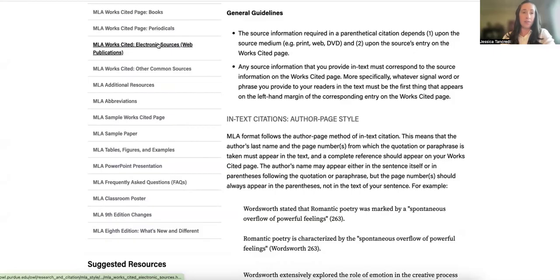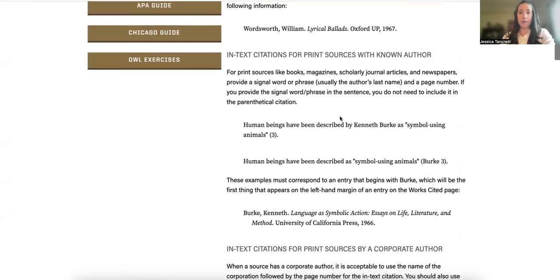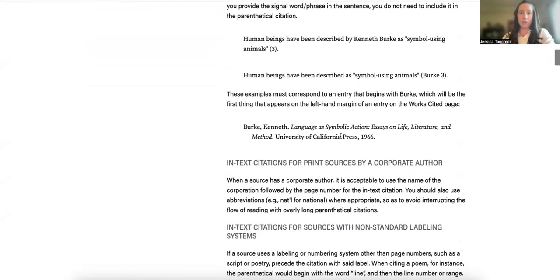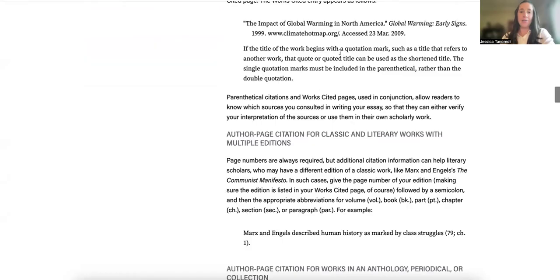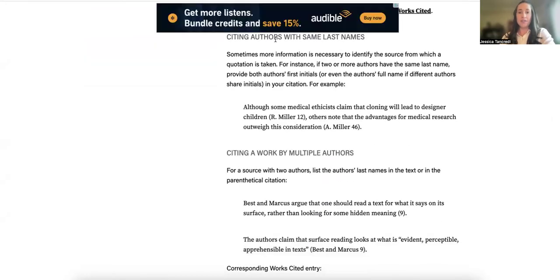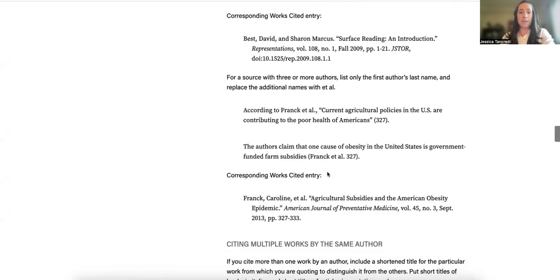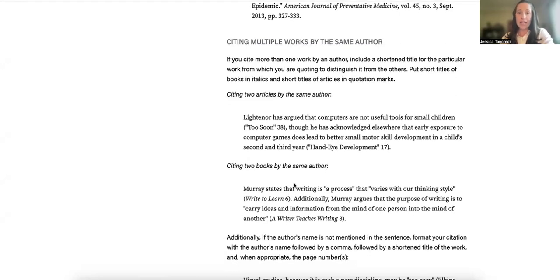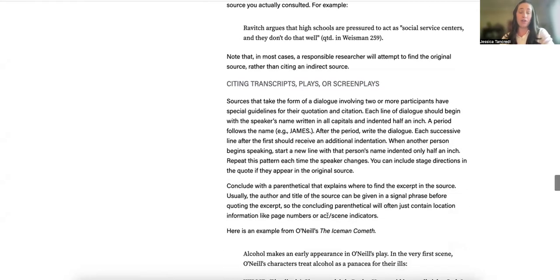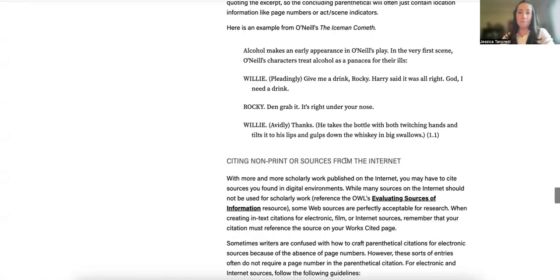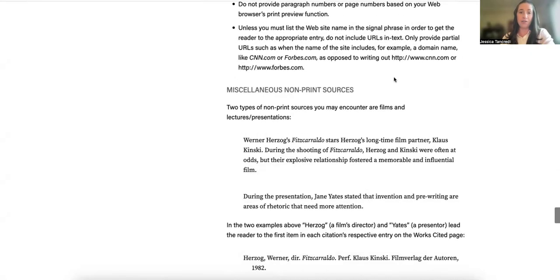There are also specific pages here that you can click on. But for example, let's say you don't know the author of the source. That's how you can cite it in text, which is pretty simple. You just need a page number. If we scroll down, if you have two authors with the same last names, you have a work by multiple authors, how do you do that? Multiple works by the same author. Citing the Bible, citing indirect sources. What about if you're citing a transcript, a play, a screenplay? Okay, so this is sources from the internet. That's probably going to be very relevant for a lot of you.